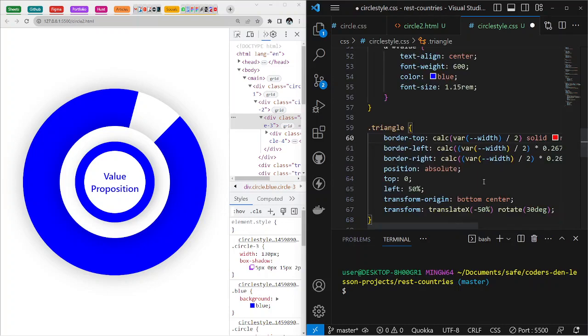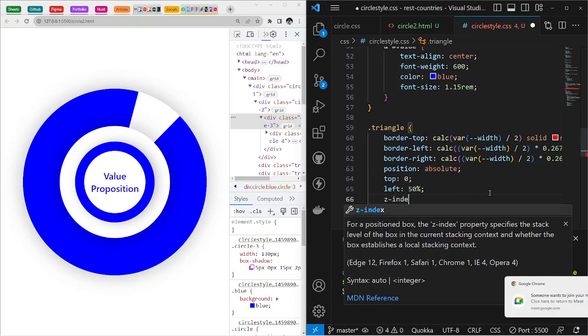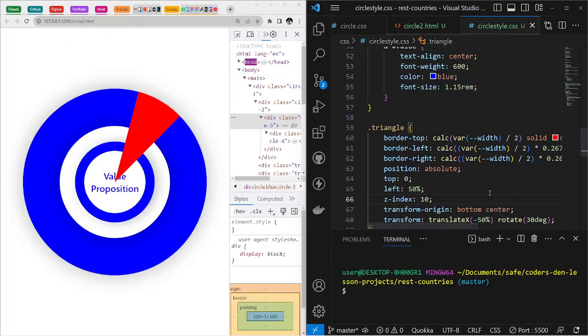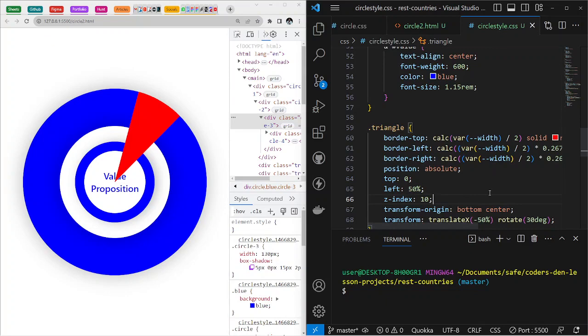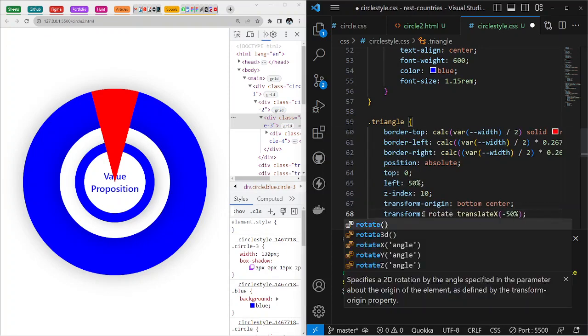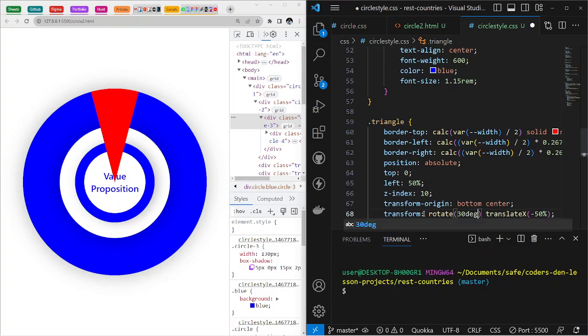This is red, and let me give this Z index of what, 10. Let's go crazy. Z index of 10. So this is how it looks now. You said rotate. Let me even remove the rotate first. This is how it looks normally. Okay. So if I rotate first, rotate by 30 degrees. That's what we have. Okay.